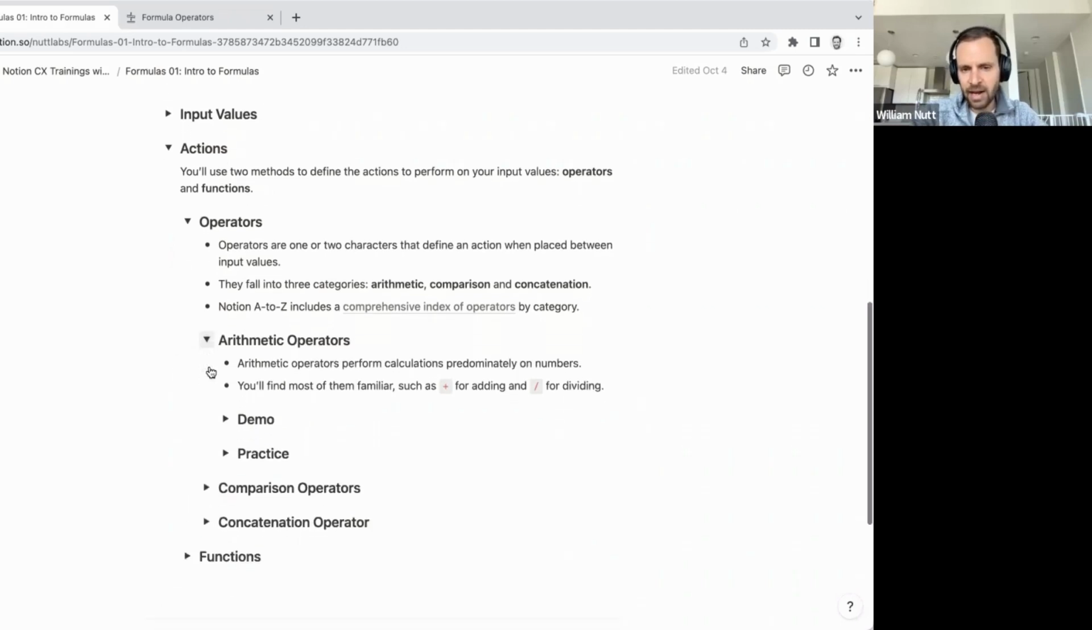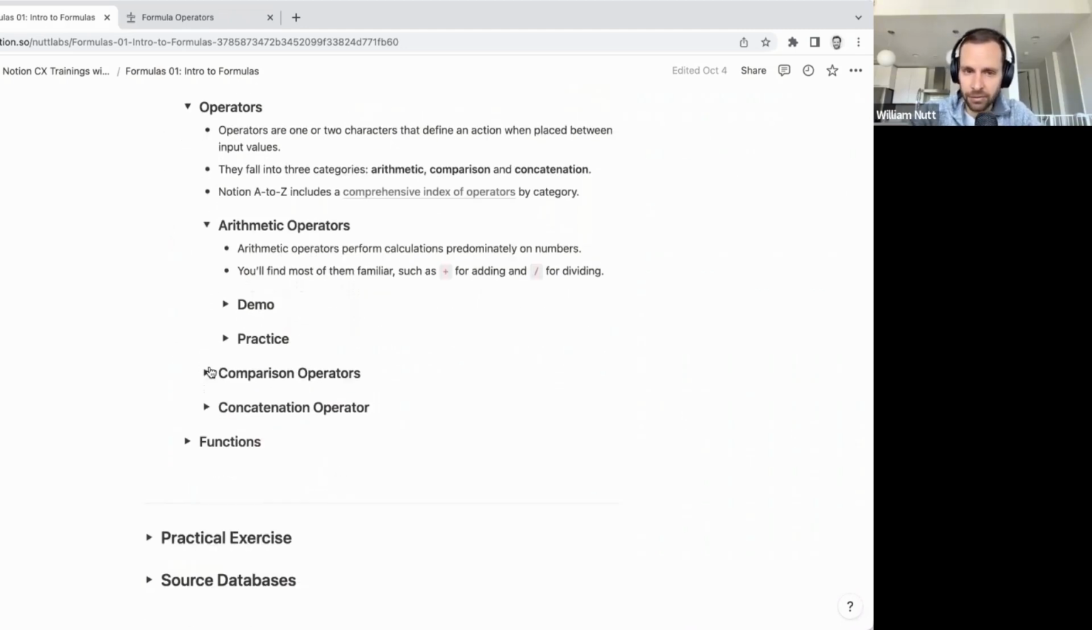So, arithmetic operators, don't overthink it. You're familiar with arithmetic operators. You've used them in the past. We've already used them today. That's just the plus sign, the forward slash for division. The dash is going to indicate subtraction, and then the asterisk will be multiplication.